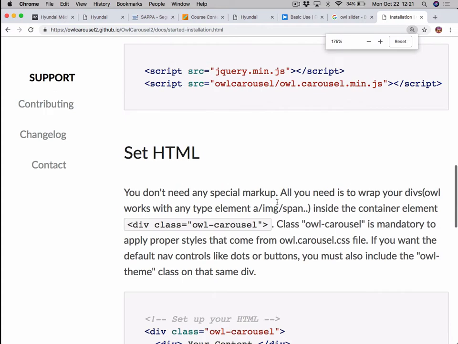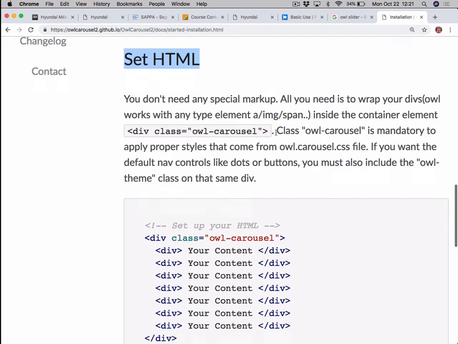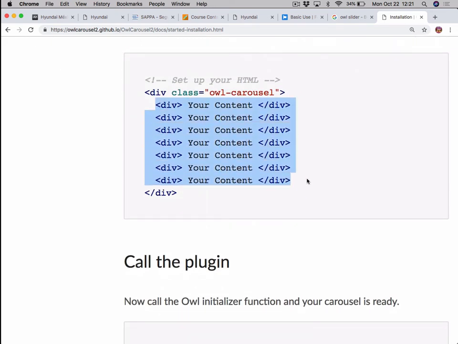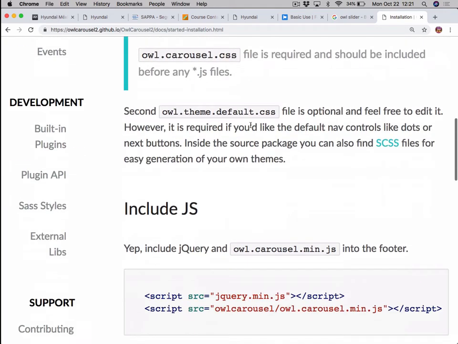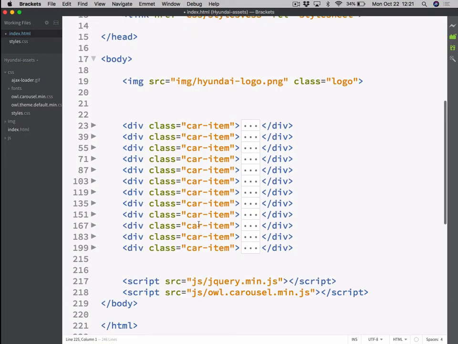The next step is to set the HTML. Now, we have most of it because we already have all the slides. But we still need kind of a wrapper. And in this plugin, the wrapper must have at least the class owl carousel in it. We can add some other classes for triggering, but it should have this class inside it. So in our code, we don't have that, right? So we need to wrap these car items inside one div. So I will just create that div here. The class will be owl carousel.